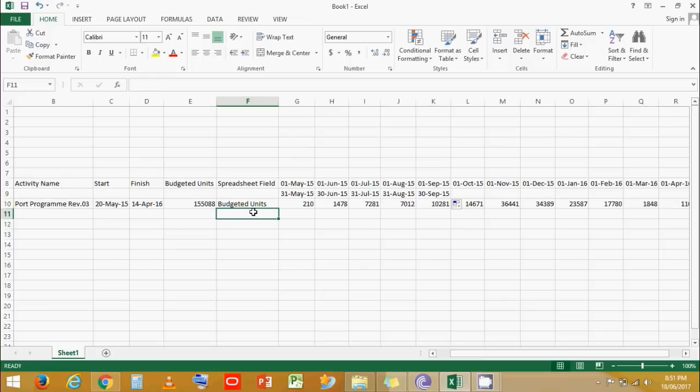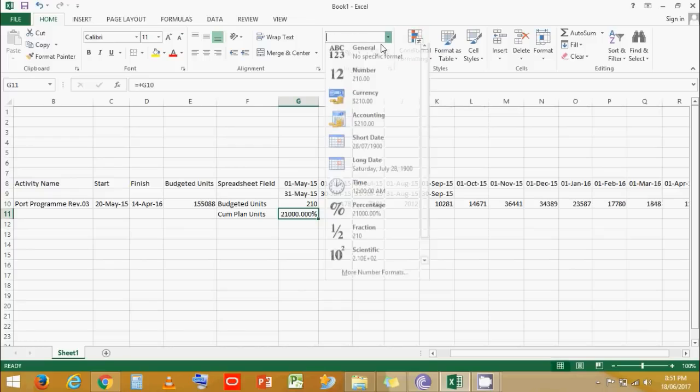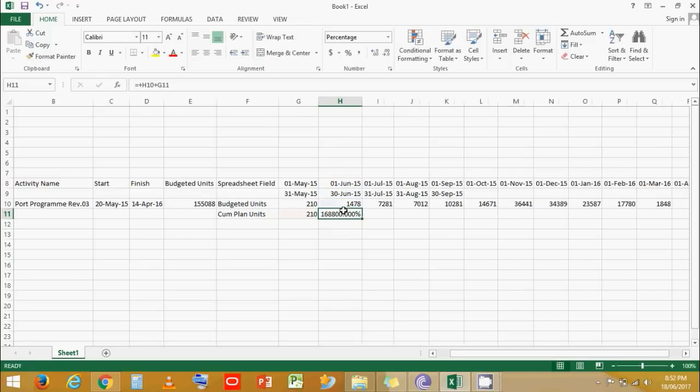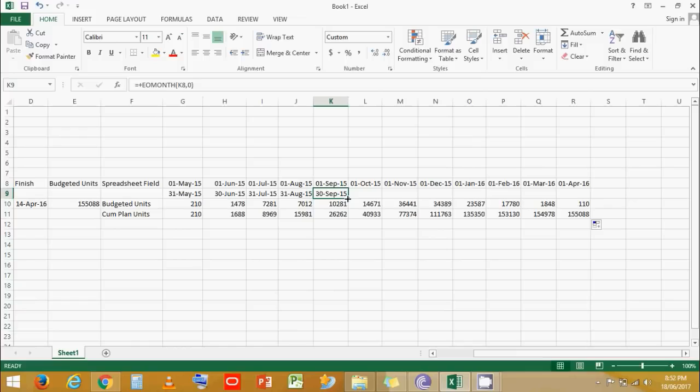Okay, now let's convert this into cumulative budgeted labor units. Okay, we have a problem. Okay, let's convert it into numbers. This plus this, convert this into a number again. Now let's stretch the formula, and let's stretch the formula for all the months as well.